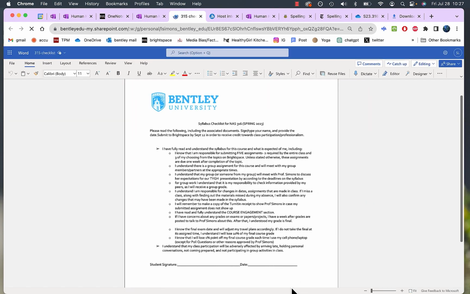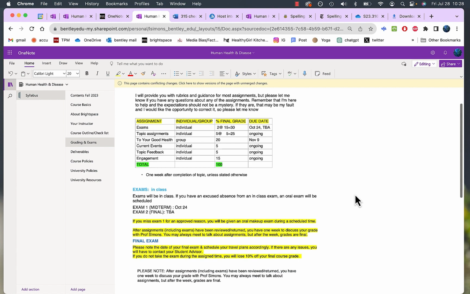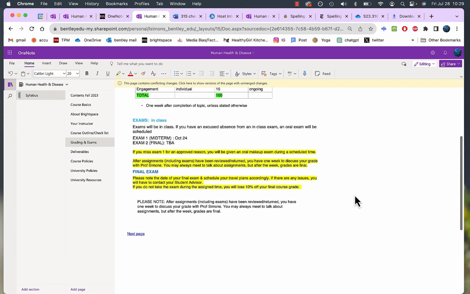This is the checklist. I'd like you to go through it, sign it and date it, and submit it. As I have here, I provide you with rubrics and guidance and actually videos for a number of these assignments. We have exams, topic assignments, which I'll go over, current events, a group project called To Your Good Health, topic feedback, and engagement.